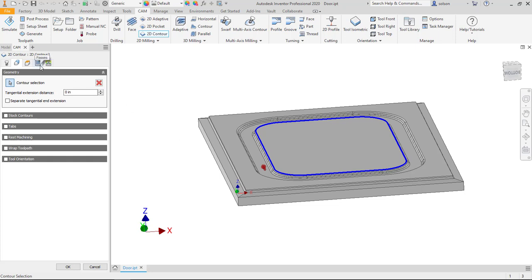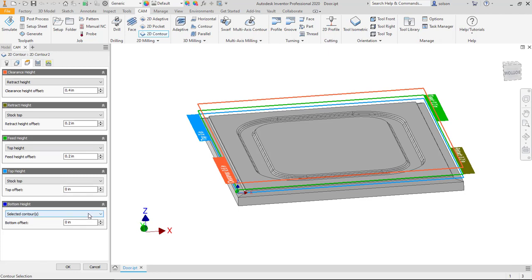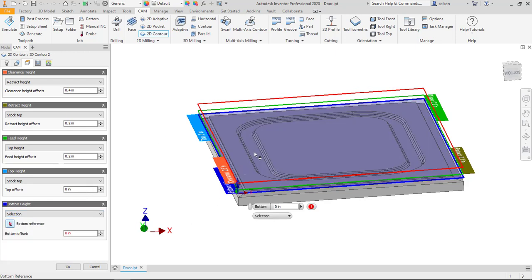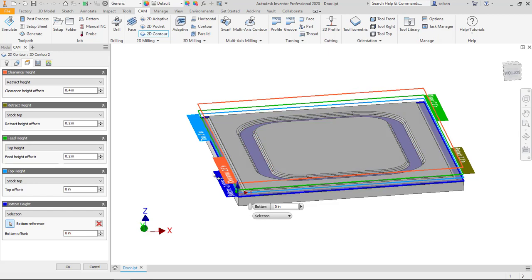On the linking tab though, actually on the heights here, I want to set the appropriate height because it always uses the contours as the bottom height, but I want to go back to a selection here. I want to pick the bottom of that detail as my selection. So I'm going to kind of hover here, say select other, and then make sure I pick that face, which looks like the appropriate face there as being the bottom. That way the tool knows how far it can come down.